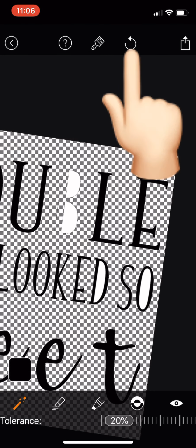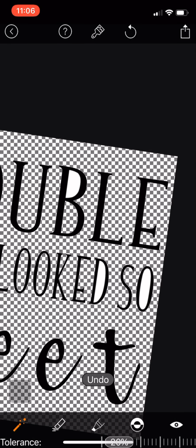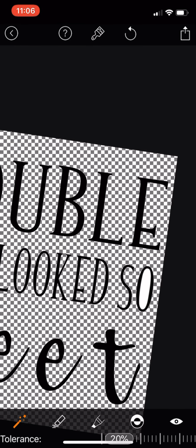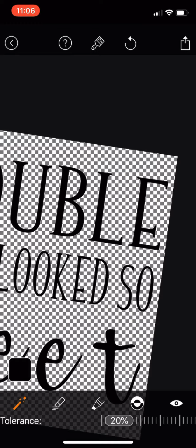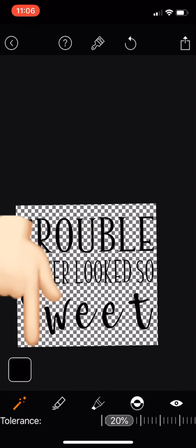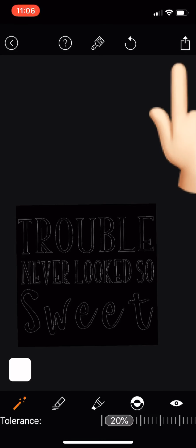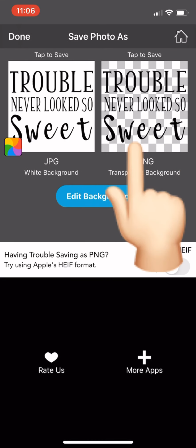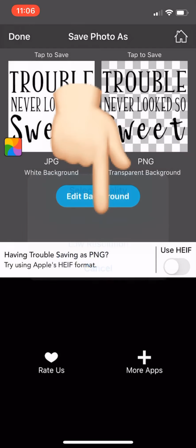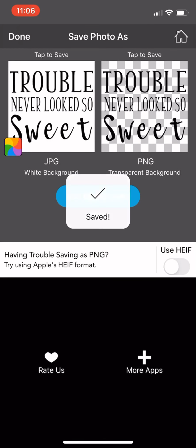If you make a mistake, no big deal, just press this back arrow. If you want to make sure that you've got all the white background deleted, just click the black box on the bottom and it'll change the background to black. When you're finished, click the box with the arrow coming out. Select the PNG file, click high resolution, and it'll save right to your phone.